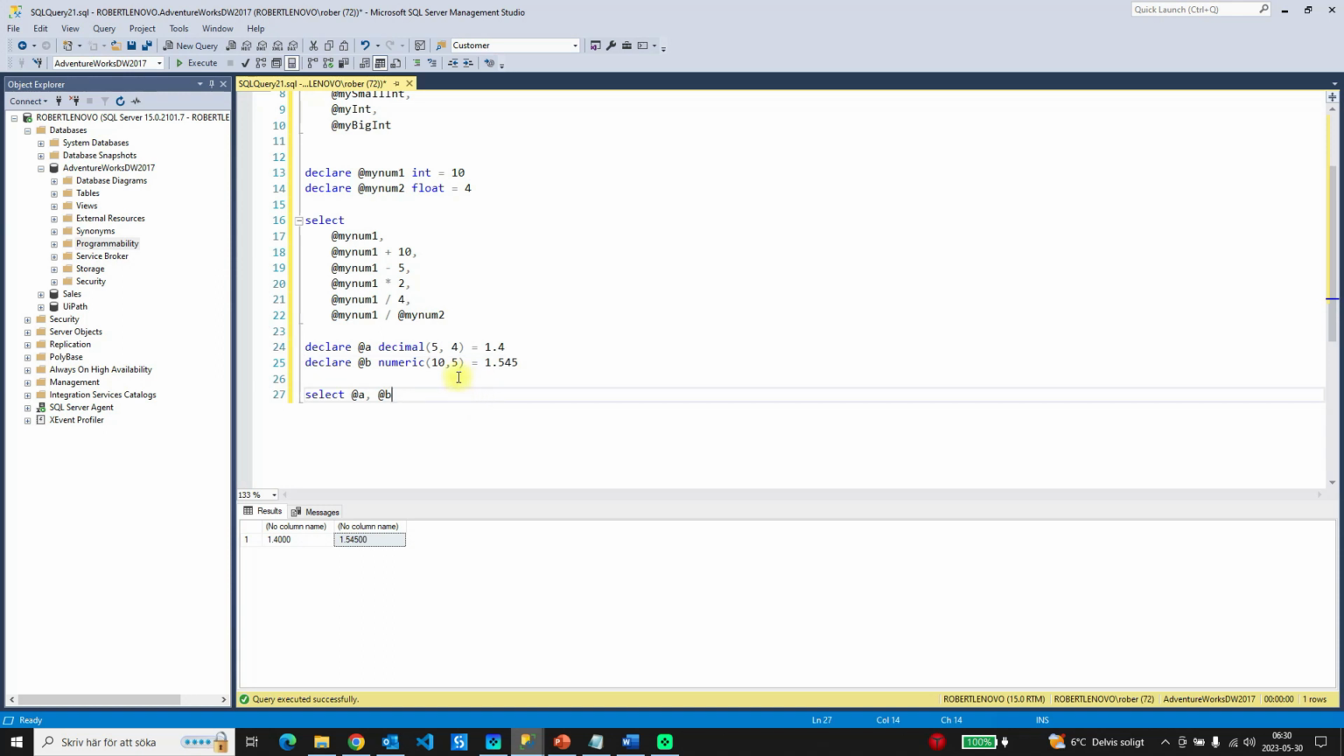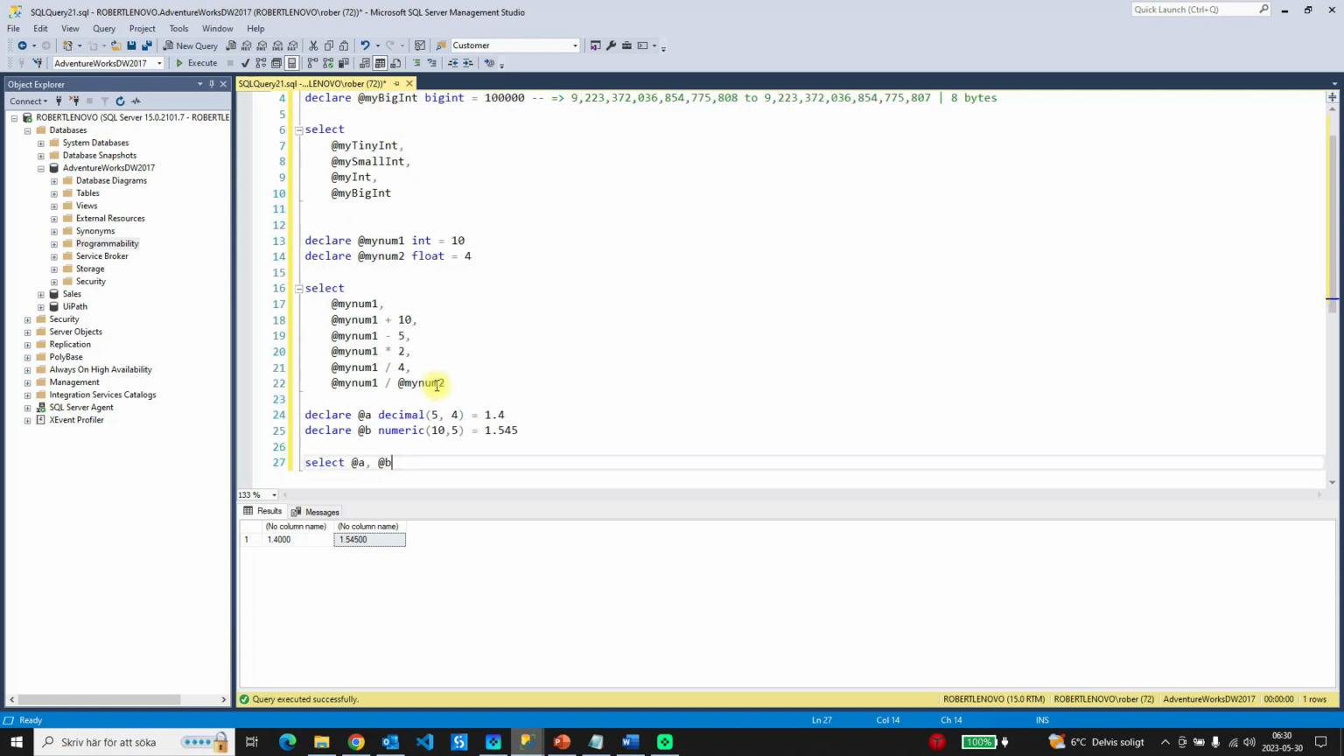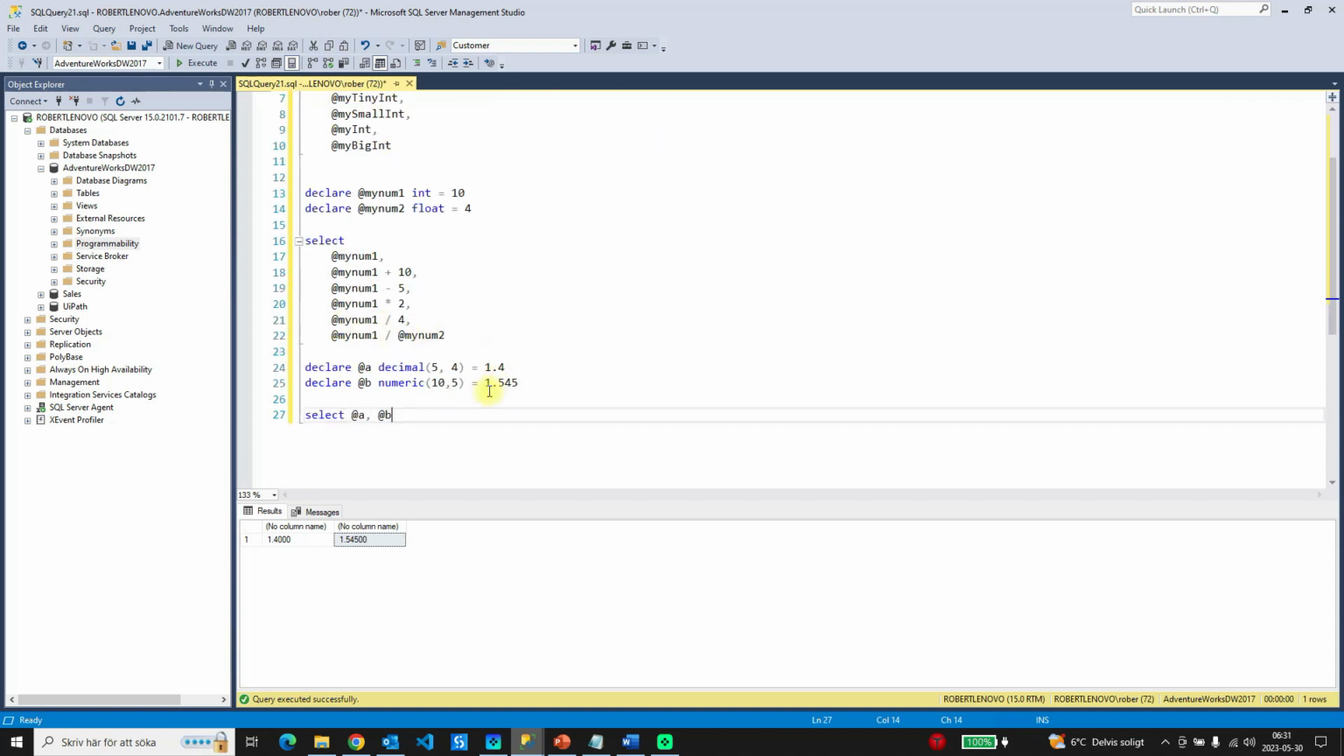I just wanted to show you that there are different types of numeric data types that we can work with in T-SQL. And in the next lecture, we're going to talk about how we can work with dates and date times. So I will see you guys in the next lecture.